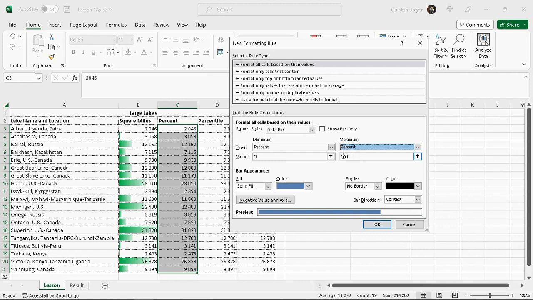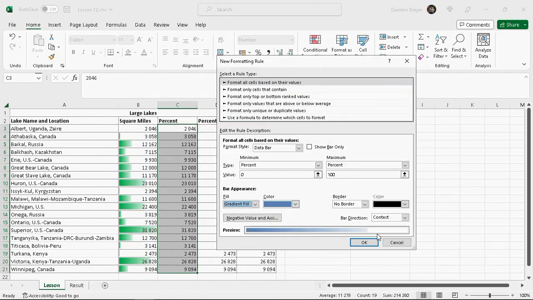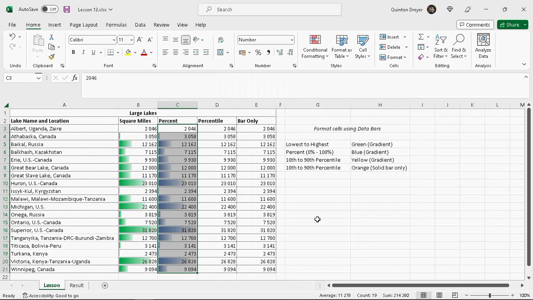So it would automatically start with 0 and end with 100, but you can change things here. Again, we don't want to show the data bar only. We want the gradient fill and we want it as blue. It is blue right now. So let's do that. And as you can see, it gives you the same result as the previous one, but just based on percentage and not based on value high to low.